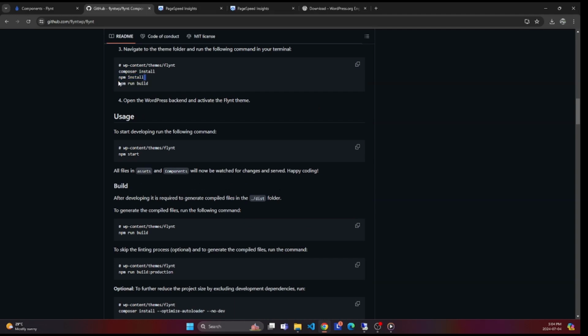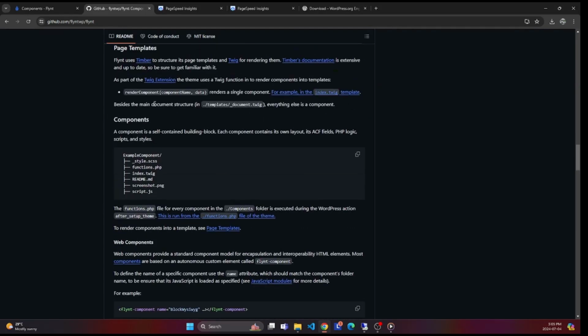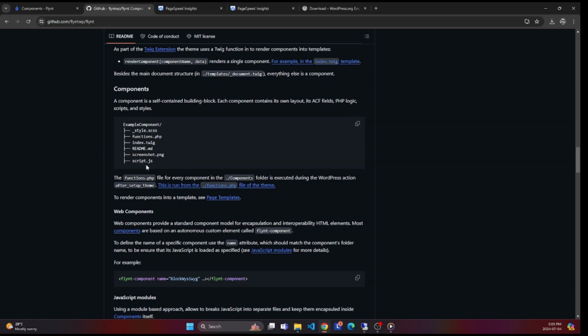We have node modules, and you see there is a different kind of component structure. So this is what your component structure looks like. For example, it's an example component that will have a style.scss file, function.php file, index.twig, and we can also create a readme file. It gives a better idea to a different developer of how your code looks, and gives better context, so another developer can easily understand how this component will run on your site. And we can also have a script file.